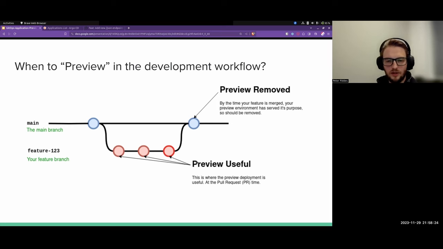A live instance with your changes that people can use to test it actually worked how it was meant to work. And when it's done, when the code's merged or the PR's closed, the environment should be removed because it's served its purpose. Now, you can create these environments manually with YAML or any other tool.